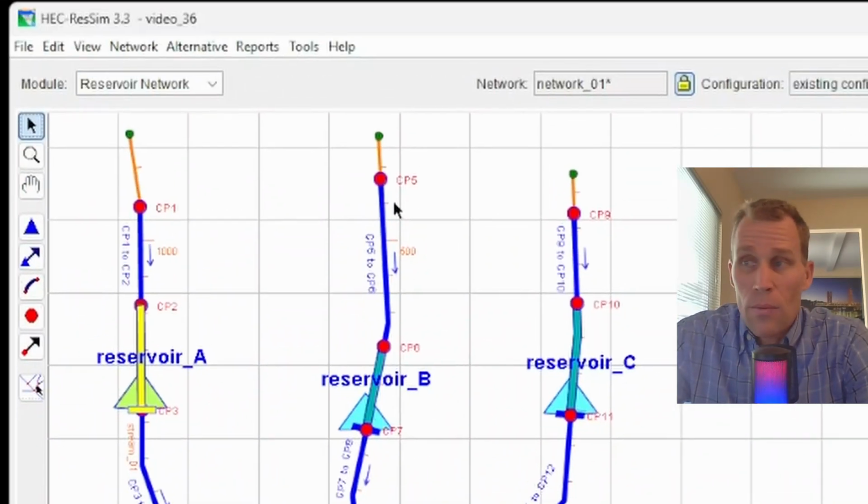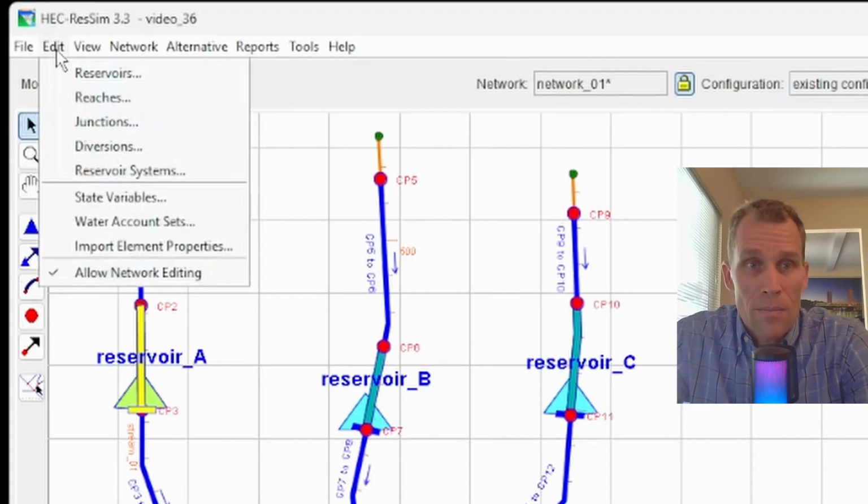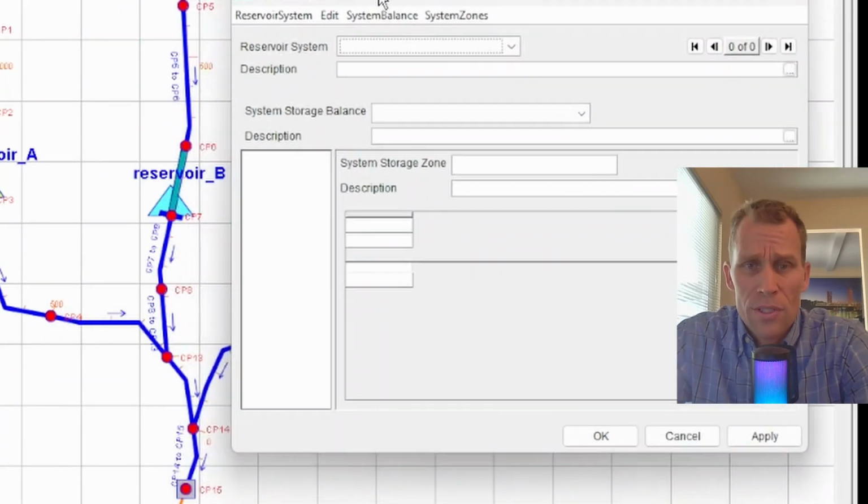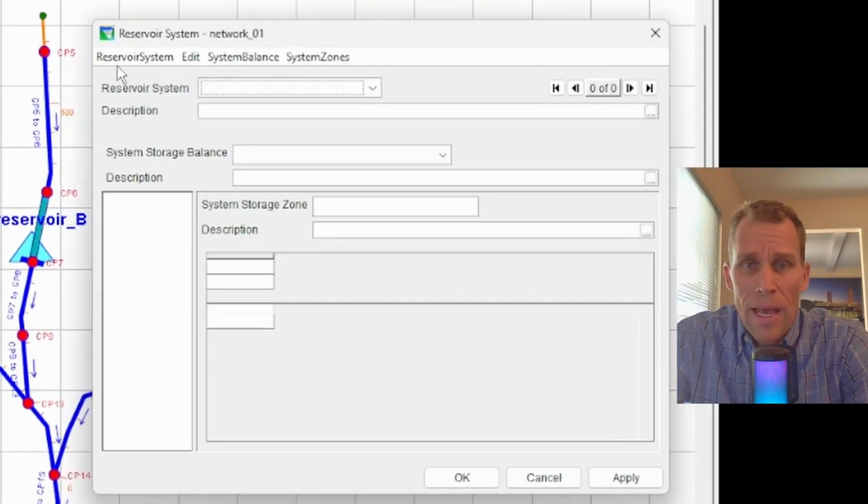Let's go ahead with the Reservoir System Editor and bring that up by clicking Edit and then Reservoir Systems. This is our dialog box for the Reservoir System Editor. And what we have on menu options across the top is Reservoir System, Edit, System Balance, and System Zones.